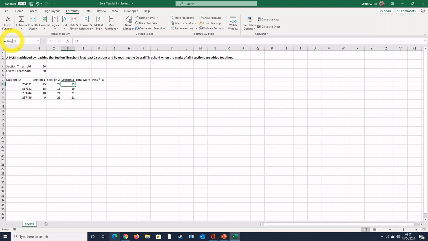Okay, so now let's write some formula to check whether the student has passed this exam. First, we need to check each section mark. In cell H8, I'm going to check if section 1 has been passed. To do this, I will compare the value in section 1 with the section threshold. I will use equals section underscore 1 is greater than or equal to section underscore threshold. This will return true if the section 1 mark is greater than or equal to the section threshold. Otherwise, it will return false.